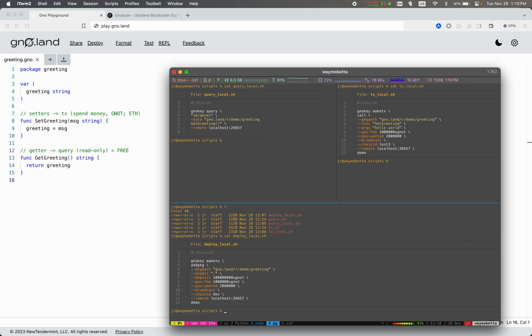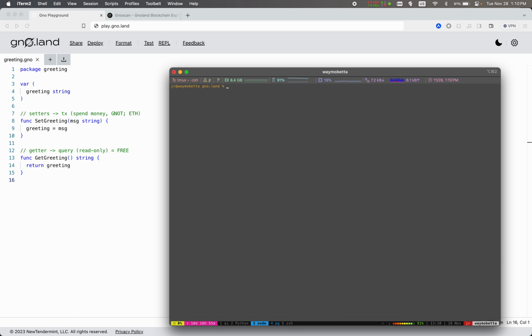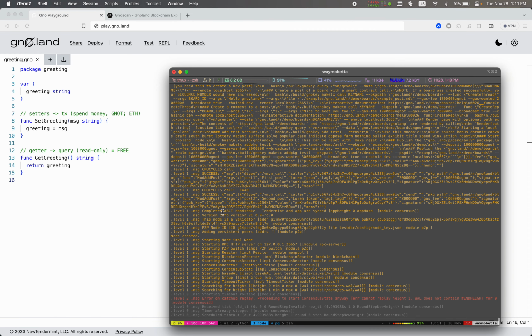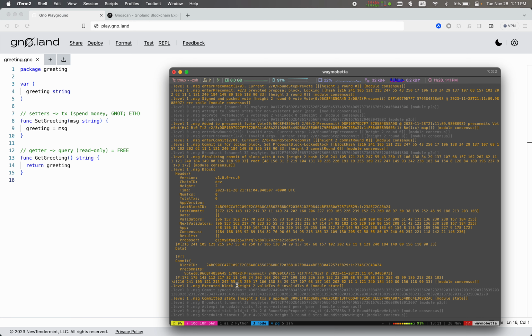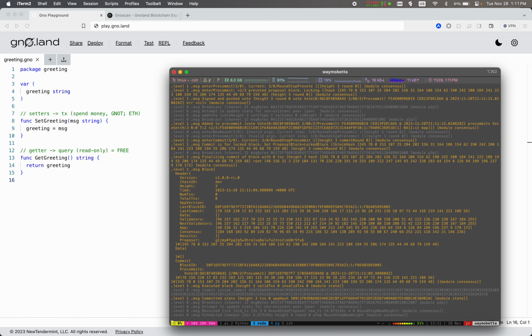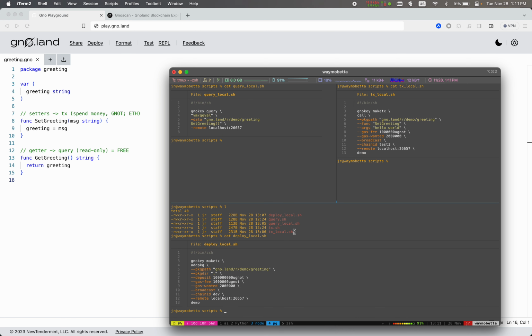So we will jump over to a different screen where we'll actually start the Gno.land node. That's what's going on here, and we'll let this initialize. This is starting up the genesis of the chain. It's starting now. So you can see block height is 1, block height is 2, and things are working as usual. So we'll go back to our other screen where our scripts are.